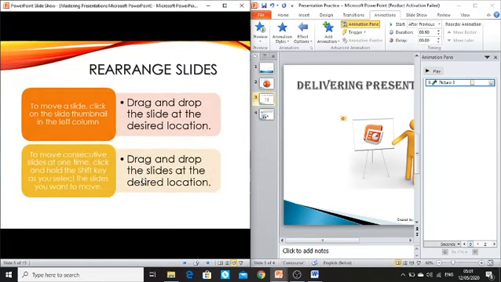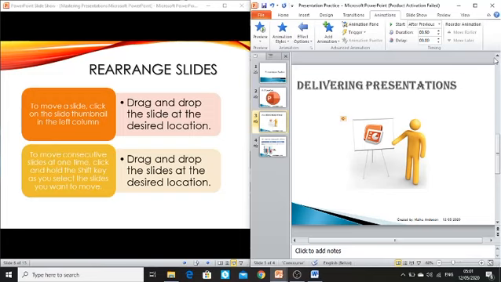Now, aside from looking at animations, we can also look at how we're able to rearrange slides. I'm going to close up the animation pane because my screen is pretty small. I want that out of the way. And I want to look at how we can rearrange slides. It says to move a slide, which is an individual slide, click on the slide thumbnail in the left column, and you're able to drag them around.